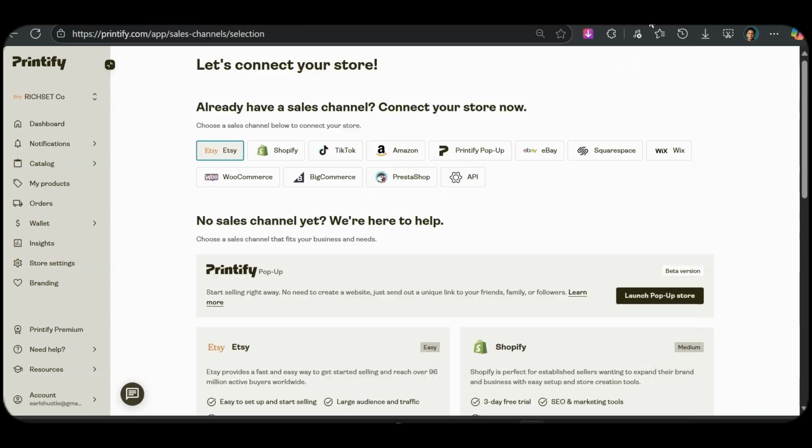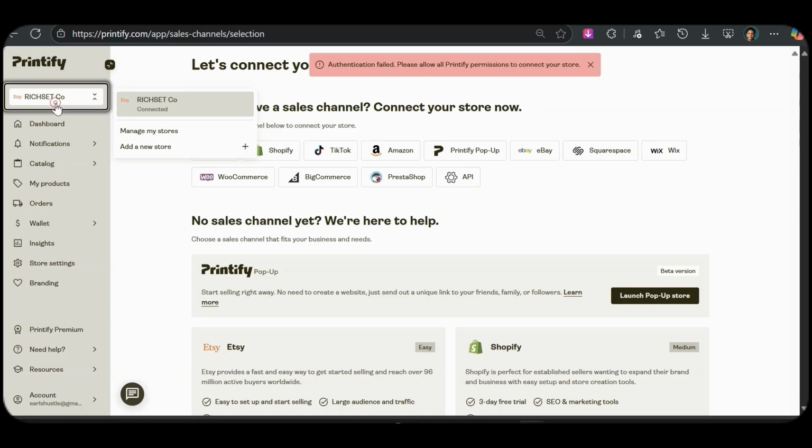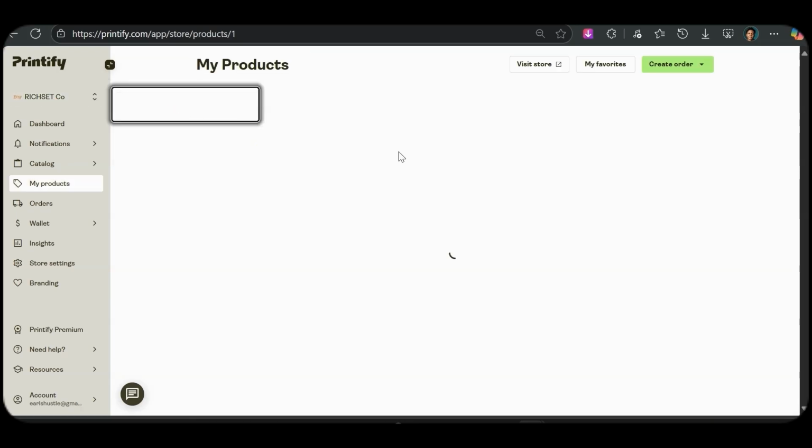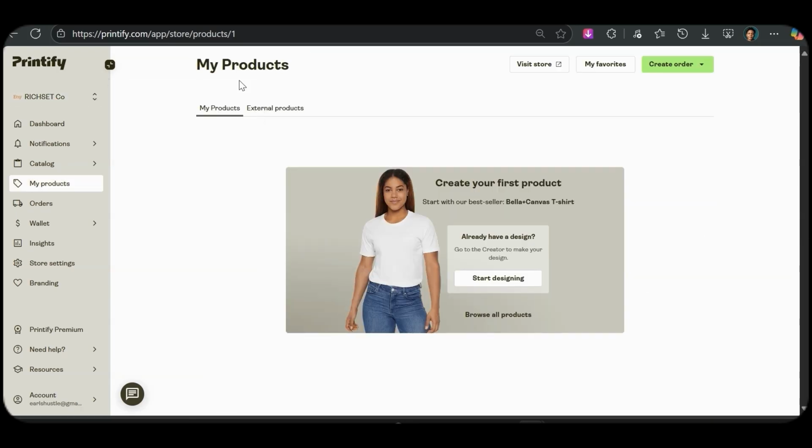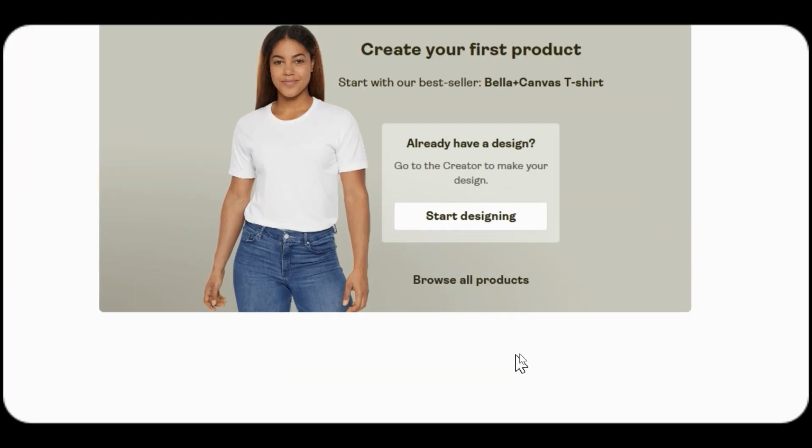Okay, so right from here, we are then going to upload our design onto a product. The first thing we need to do is to head on to my products, and right here you can then see your products, or you can start designing one or browse products.